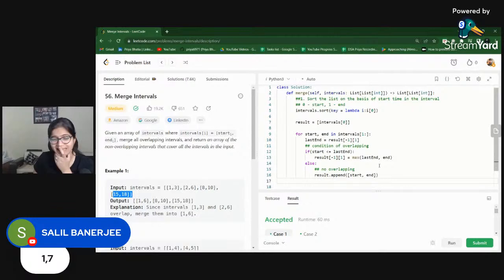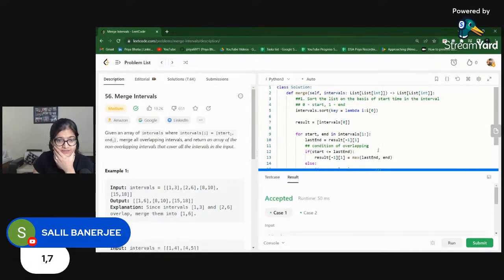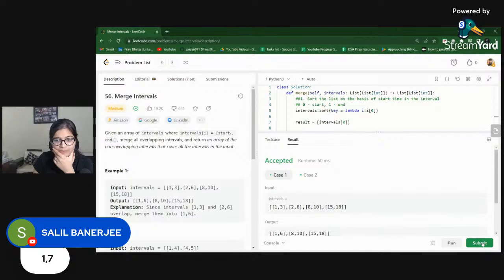That's it. Once we are out of this for loop, we can directly return the result. So if I just run this, it is accepting the test cases, right? Let's try to submit this.